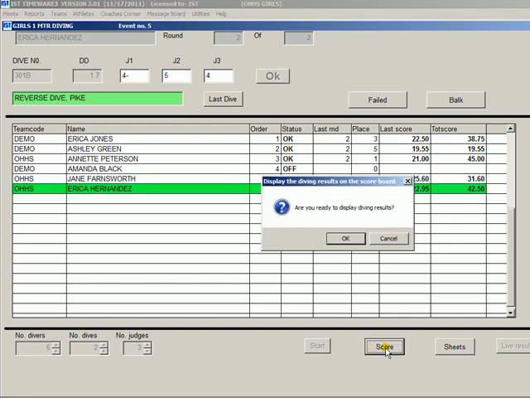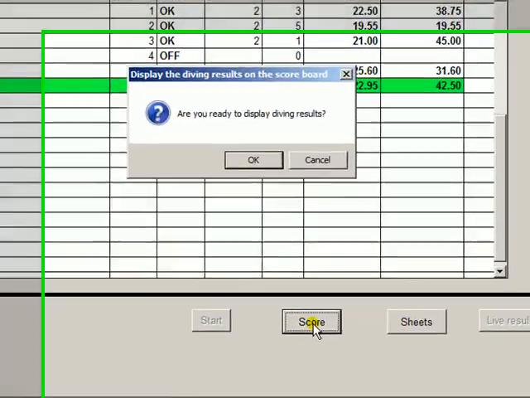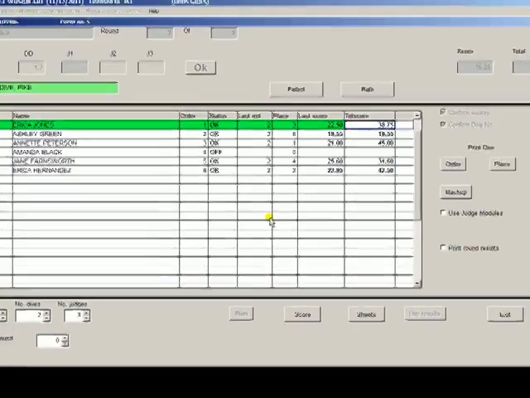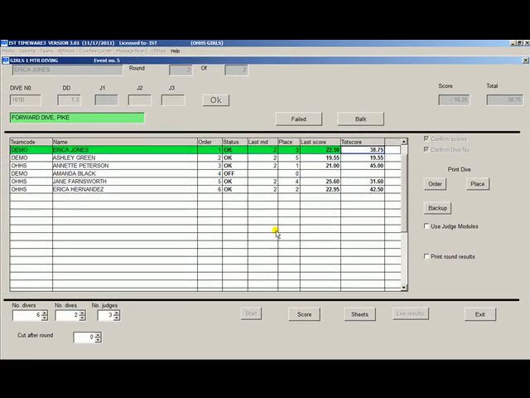Diving is the only event in Meetware that does not score automatically. You must click the Score button to send the information to GNet. You can go ahead and display your results on the scoreboard if you have that selected. Now let's take a look at bringing the times into Meet Manager.